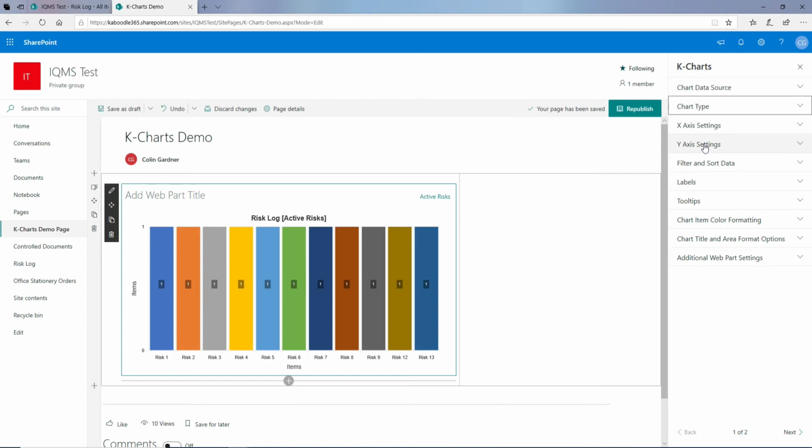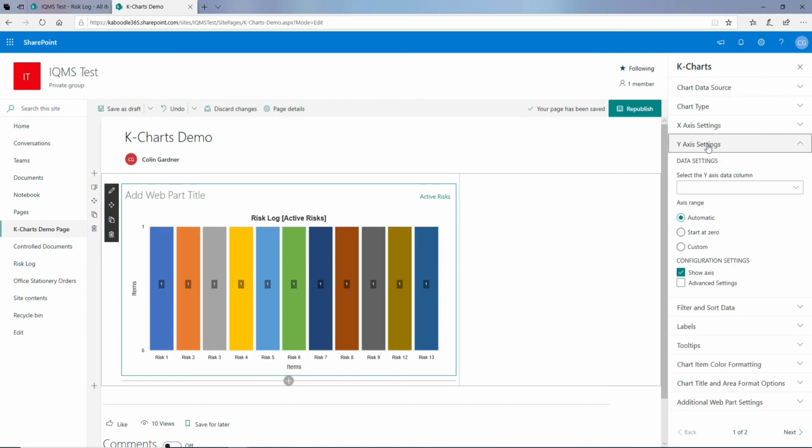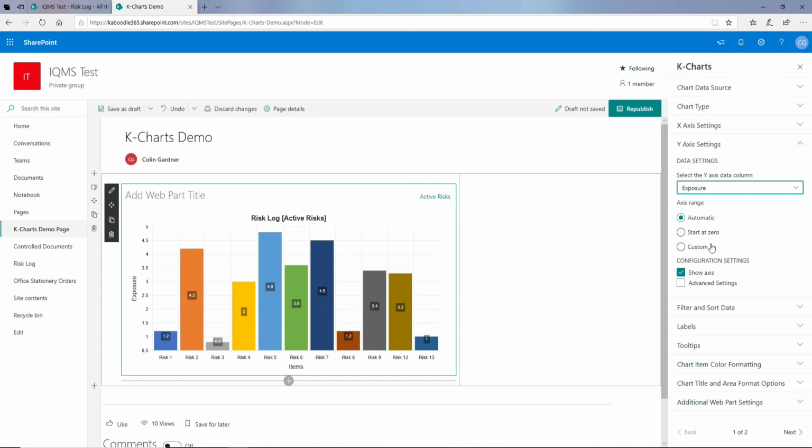Now, what we might want to do here is in the y-axis, we might actually want to represent the data that's stored for the exposure value for each of the risk items in the log. So I'm just going to select this as the exposure value, and you can immediately see that the chart now returns a lovely visualization which shows the exposure value for each of the items in the risk log.